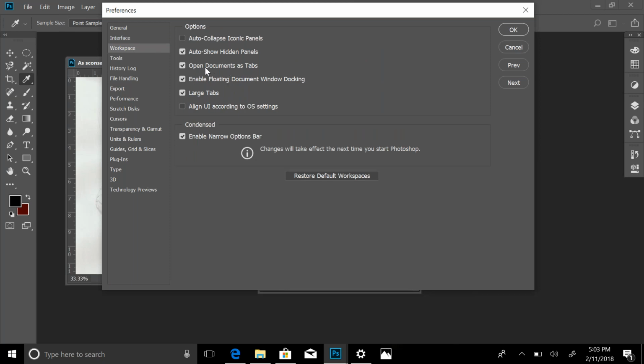If you like the tabs, leave it. If you don't, turn them off. And then I would turn this off too because it snaps them back into tabs. And you don't need large tabs if you're going to be in tabs. Auto show hidden panels is probably a good thing to have on.